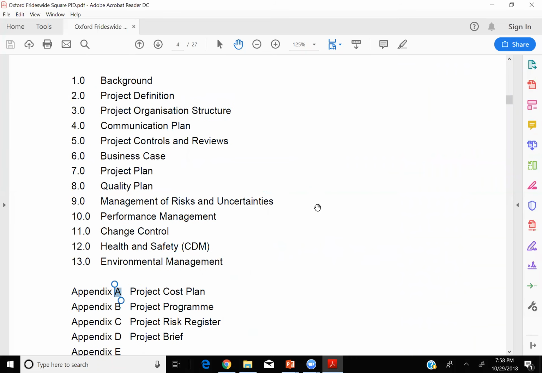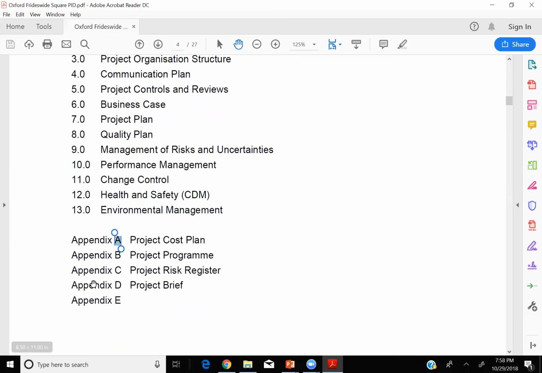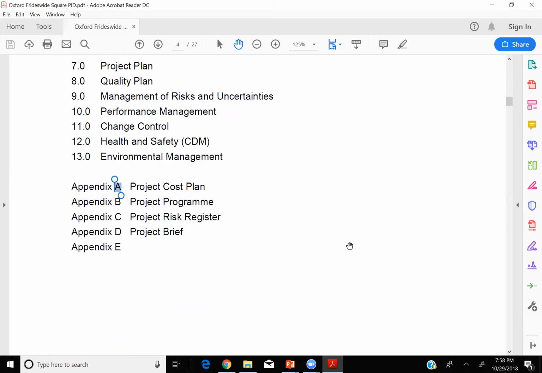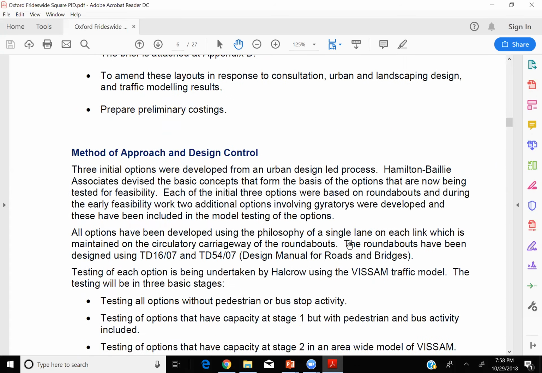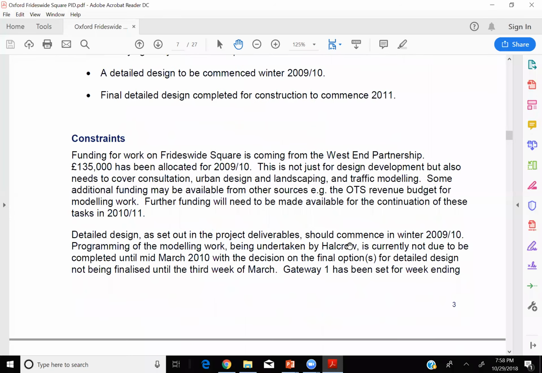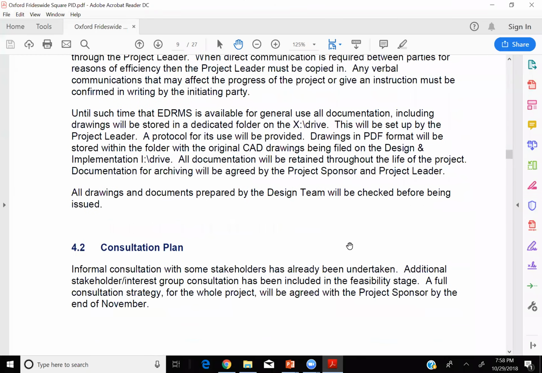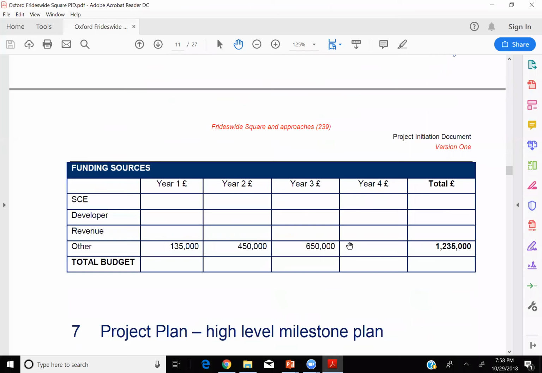Here we go, the contents, how it starts: the background, the project definition, project organization structure, communication plan, controls and reviews, business case, project plan, quality plan, management of risk and uncertainties. Not necessarily every project document will have these headings, but this will give you an idea of how a project initiation document will look. Then appendix A, B, C, D. So here we go. This is the document, and you can find many samples available on the internet. So you can go through many other examples of these types of documents.